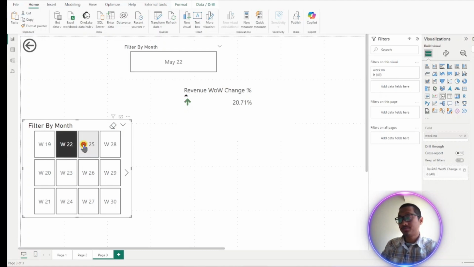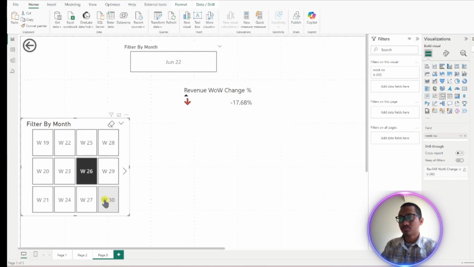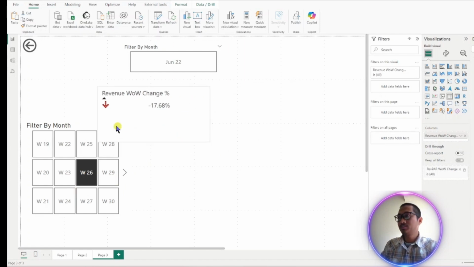Do you like this visual? See, when our value is negative, it is a down arrow with a red color, and when it is positive, it is an up arrow with green. So do you like to keep this icon in your visual? Then keep watching this video. I will show you the step by step process of how to make the exact same icon in our visual.